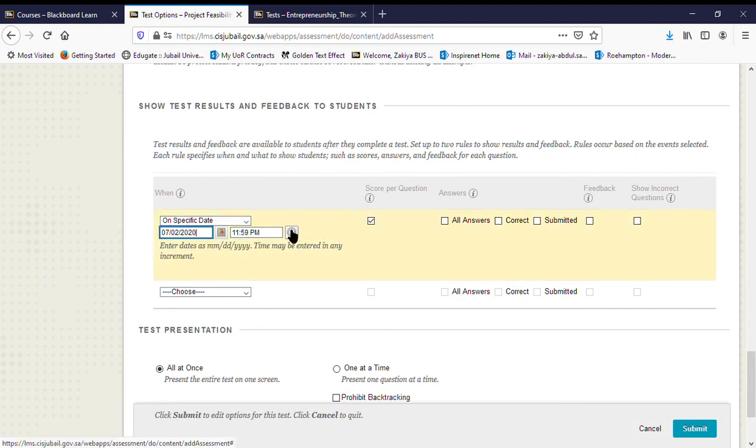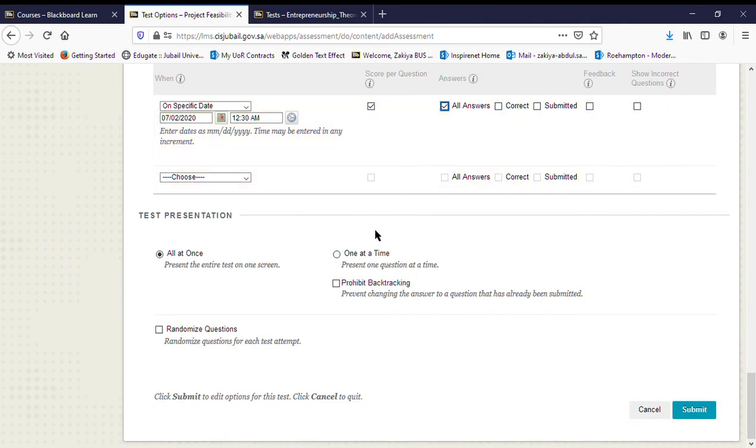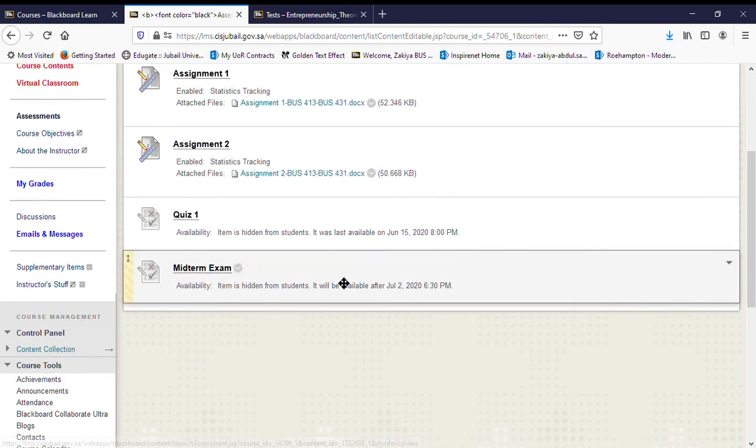Now this is left to the teacher when she wants to keep the test open, and I would like my student to see all the answers with score per question. So they get to know where they have made a mistake. And then I would make this presentation of the test selection one at a time. I would prohibit backtracking and randomize the test questions, and I would submit it. With those simple steps, here my test has been created.